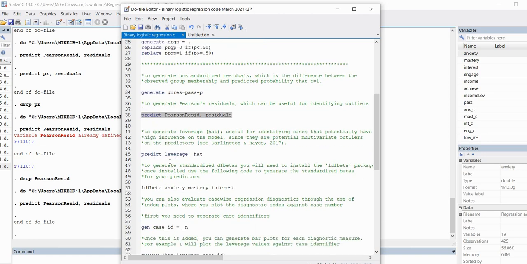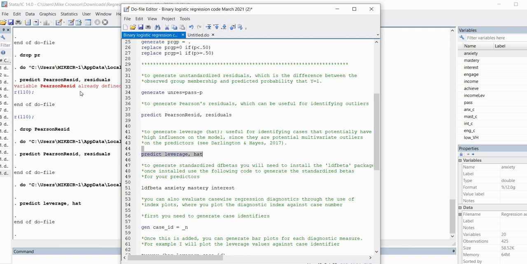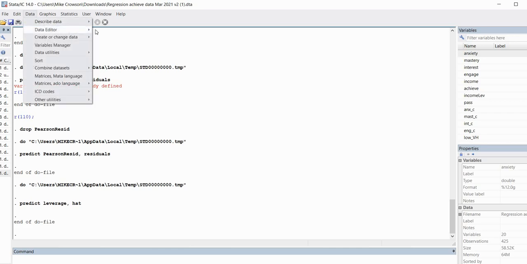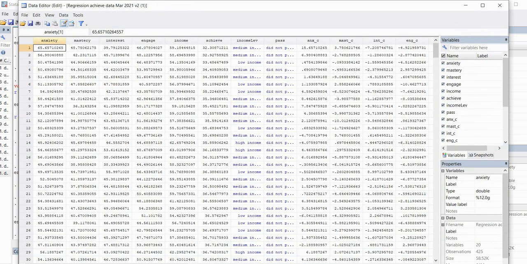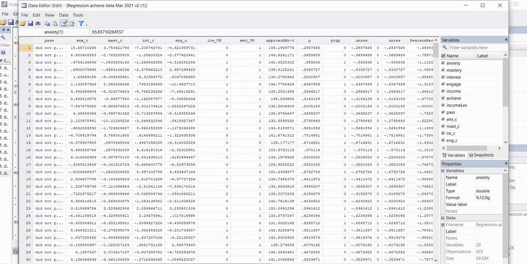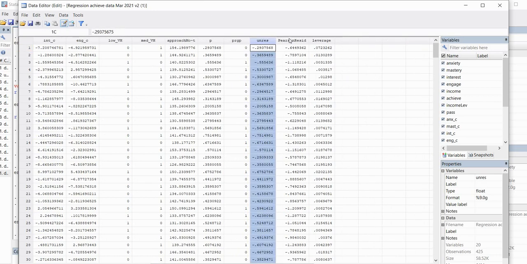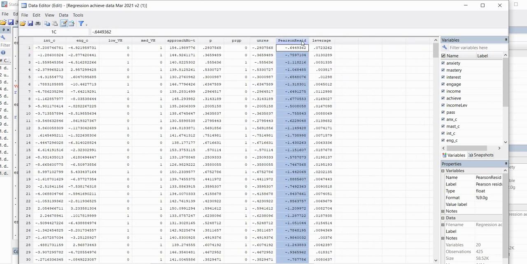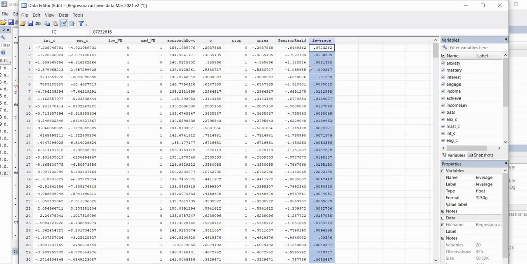residuals. If we want to generate leverage or case-wise leverage values, we can use the predict command again, followed by a name. I'm just going to call it leverage, followed by a comma, and then hat. Okay, so when I highlight this and run it, that variable is now created. So let's just take a quick look at these variables that I'm creating for the data set. If I go over here and scroll over, you can see we have the unstandardized residuals, we have the Pearson residuals right here, and then we have leverage values that are given right there.